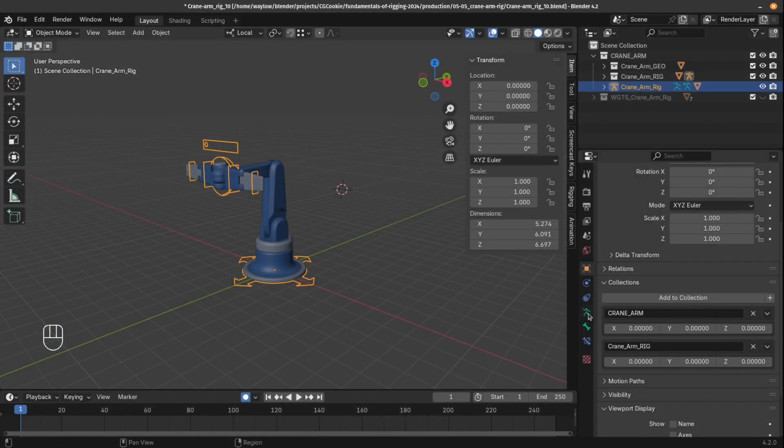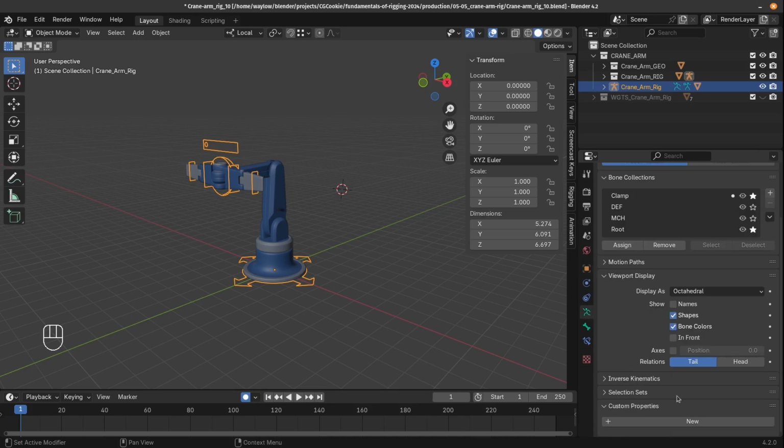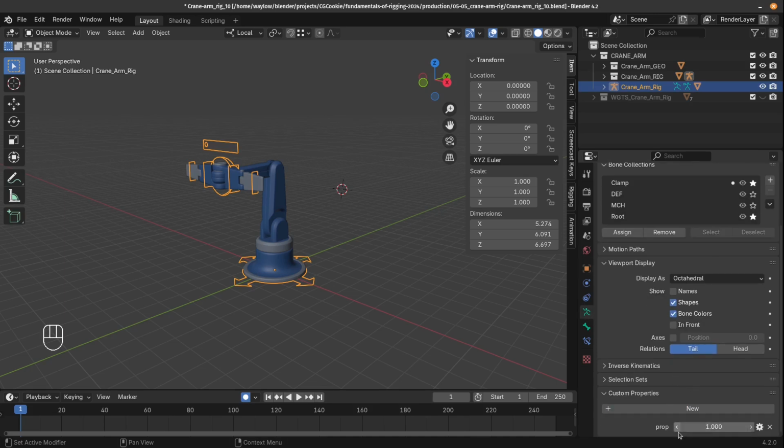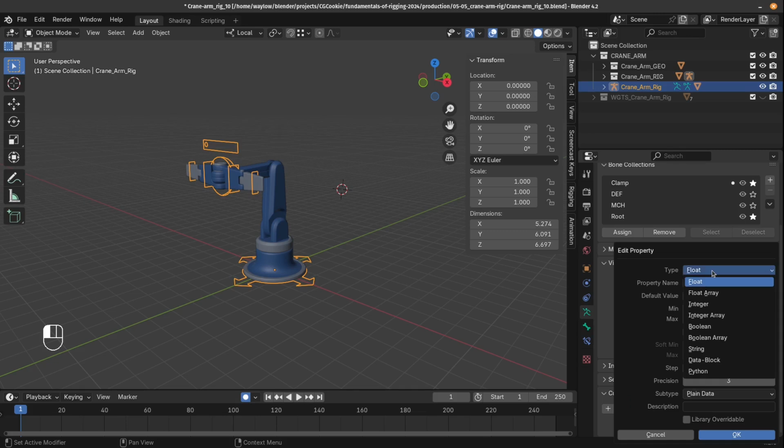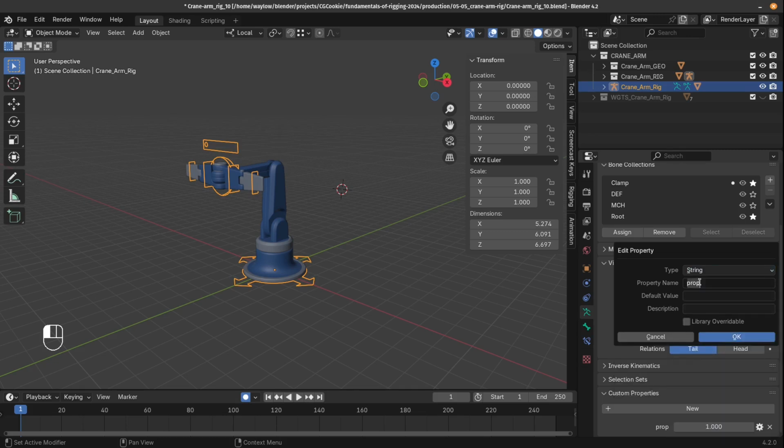Okay, so how do we do that? We are going to jump over into the data tab. That is the green stick man. Down the bottom, we're going to hit new and then change this property over to a string. And then the property name, this needs to match. It's going to be rig underscore ID, all in lowercase. And then our default value, we're going to write crane underscore arm underscore rig, all in lowercase. And we don't need to override this because the animator won't need to change it. We can just click OK.